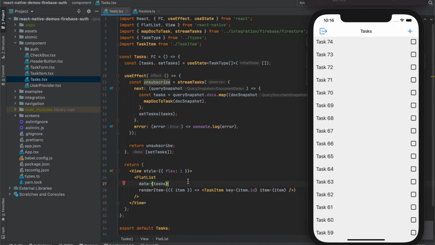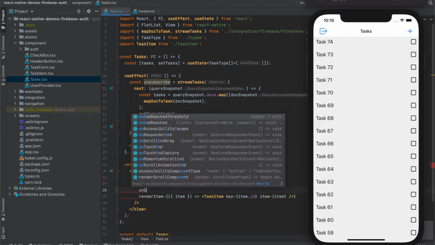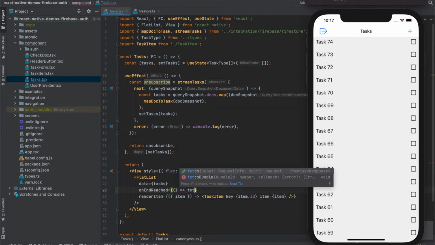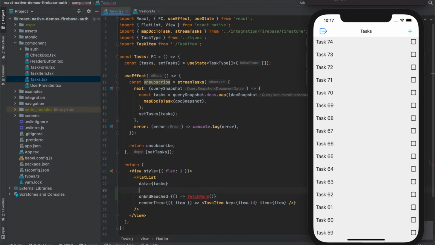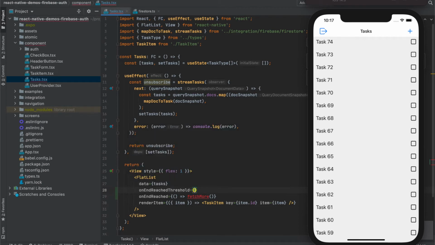FlatList also supports some helper functions. For example, onEndReached, which takes a function and does something. So here, for example, we can fetch some more data. Another helper method that the FlatList has is onEndReachedThreshold, which means how far from the end of the list when we scroll we should trigger the fetchMore method.